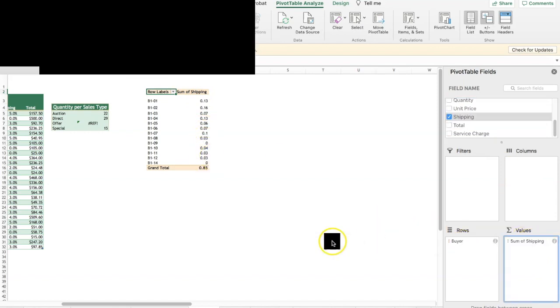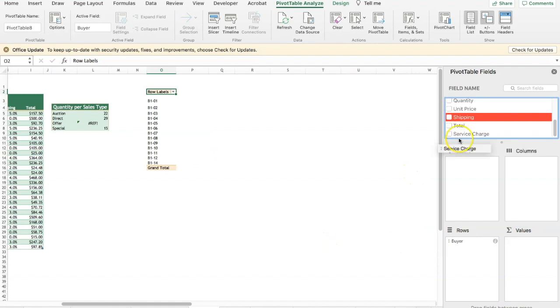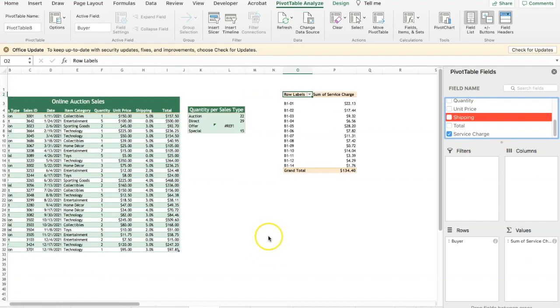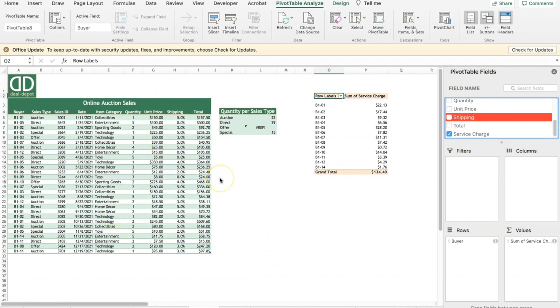I don't want to see shipping. I want to see something else. Maybe I want to see what the service charge was for each one. There it is. So it's very easy to pivot the data just by using these filters and these headers here from the table. I can represent the data in all different ways.